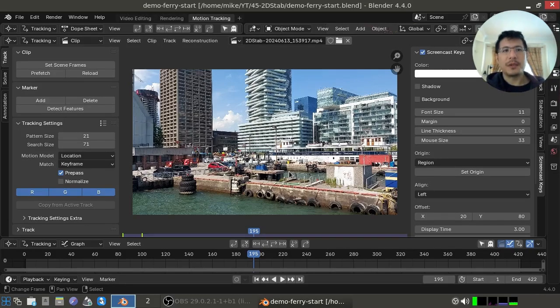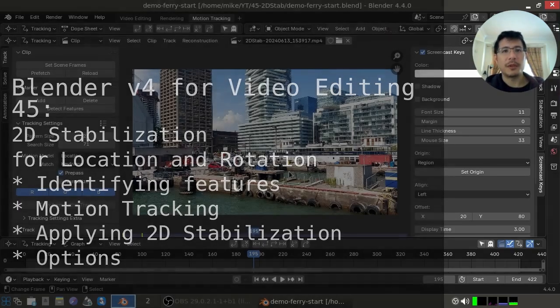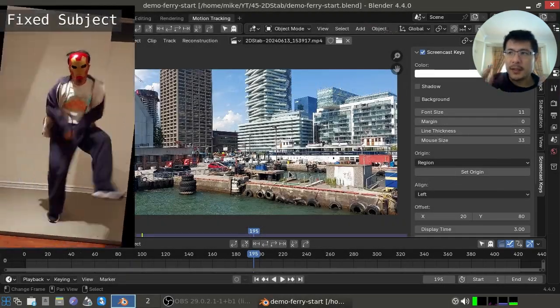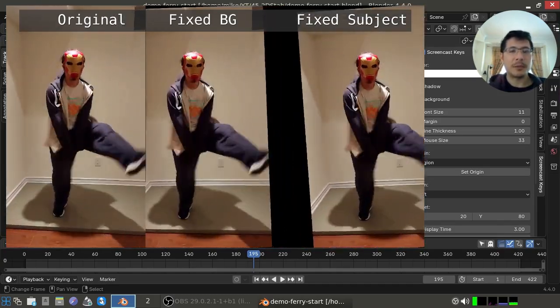Hello, and welcome to this session on using Blender for video editing. We are going to talk about 2D stabilization, a process you can use to remove unwanted motion from your video footage. And this set of videos I have up on the left will help explain what I'm talking about.